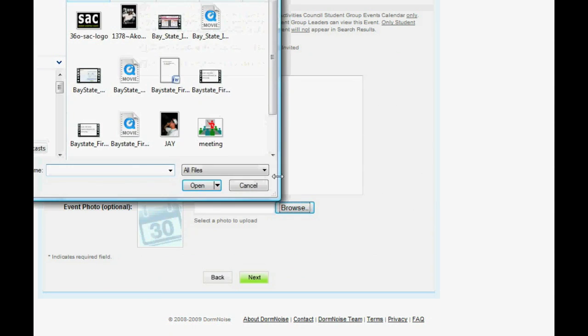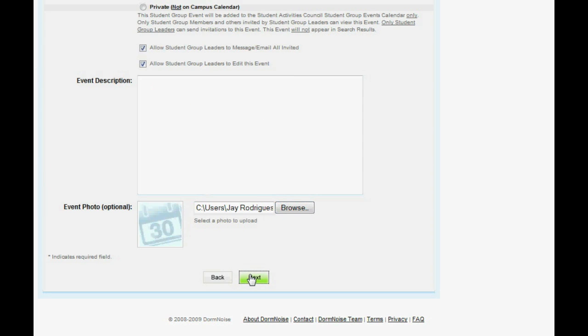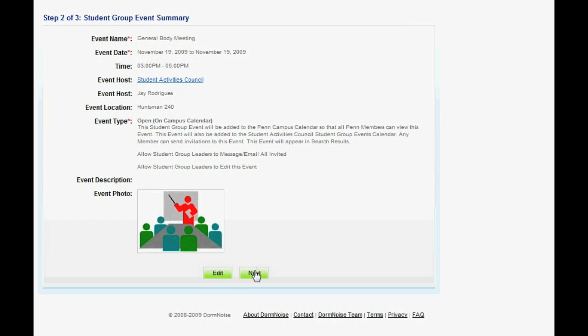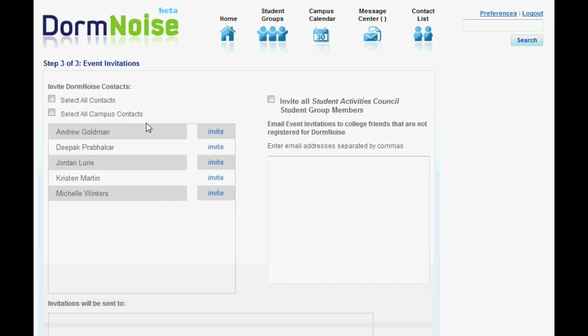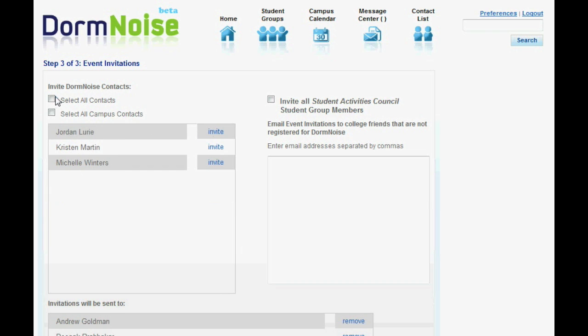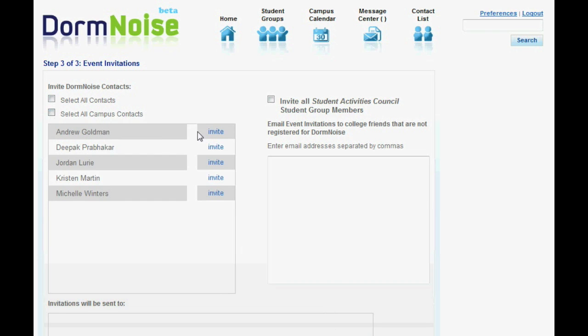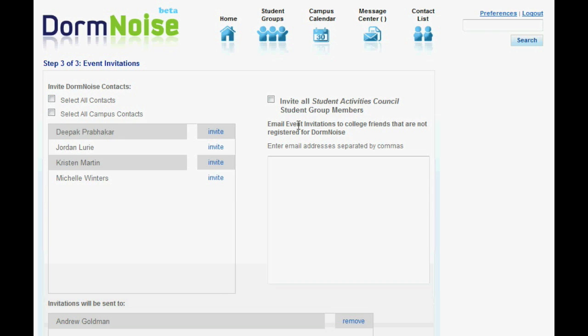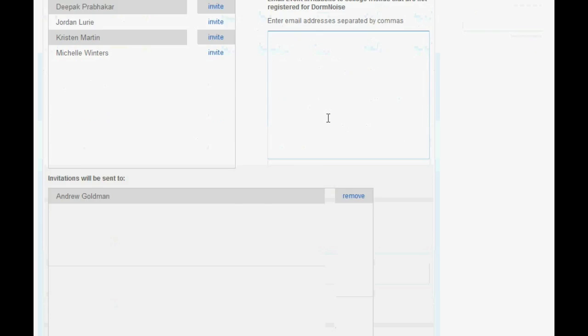The second point is regarding event invitations on the third page of event creation. You can send event invitations to friends on your contact list by using the tool on the left. Most importantly, however, you can send event invitations to all student group members by selecting the box on the right. Make sure you always check this box so that all student group members will be notified when new events are added to the DormNoise student group calendar.